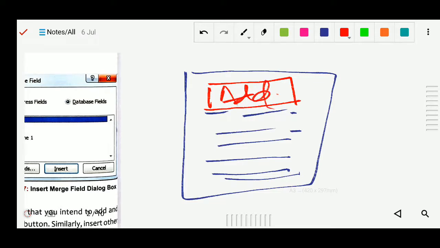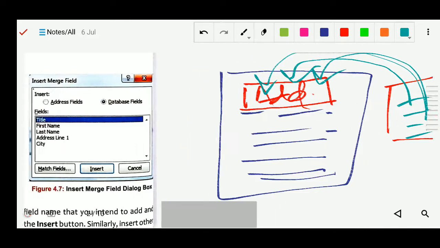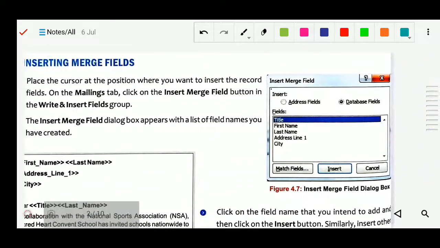Okay, and this is my address book. From this address book, one by one, I want to enter each person's data here, meaning I want to insert the address here. Now that process we will do here. So that is the process of how you will do it.